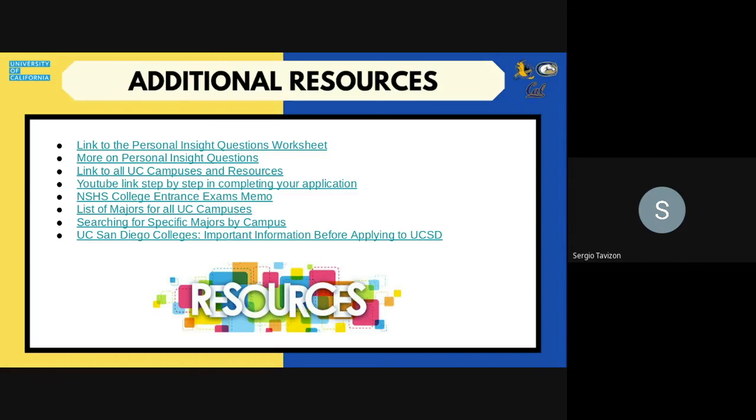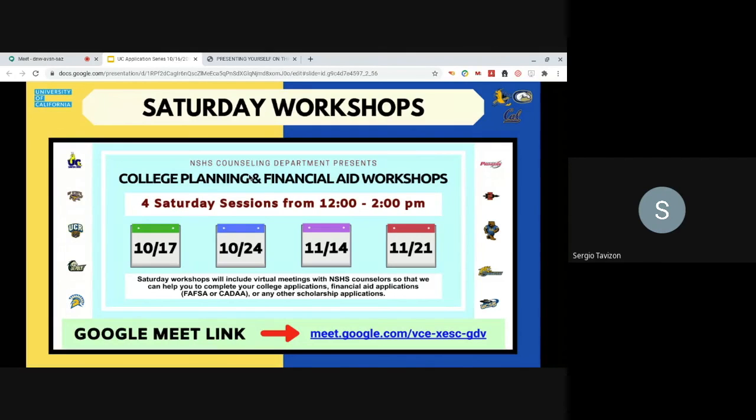And remember, everybody, we have 4 Saturday sessions that will be helping students on their college planning and financial aid workshops starting as of tomorrow and the following week, which is the 24th. And 2 will be hosting 2 of them in November 14th and 11/21 from 12 to 2. And the link to attend is right down the Google Meet. And we hope to see you all there.